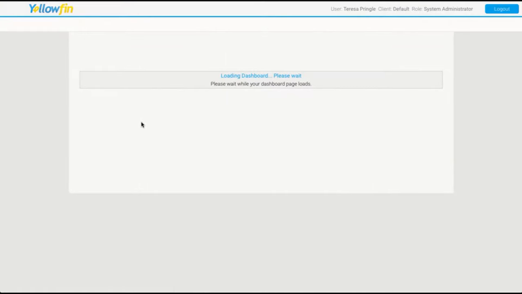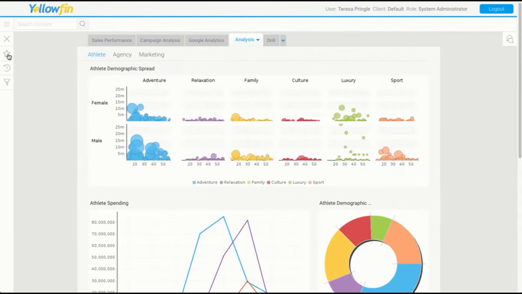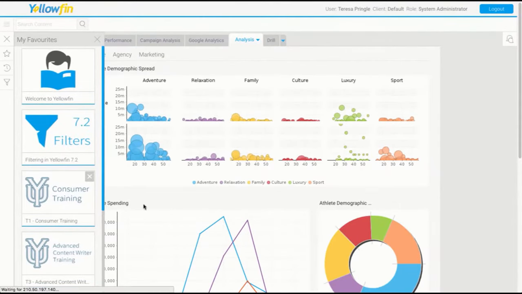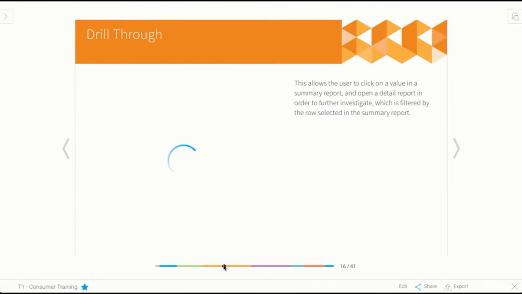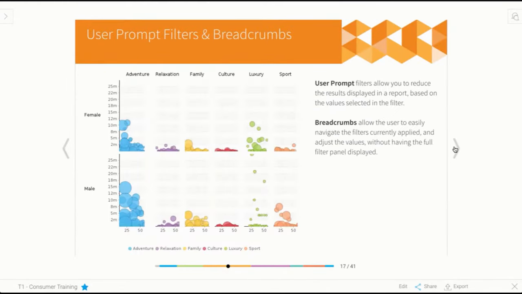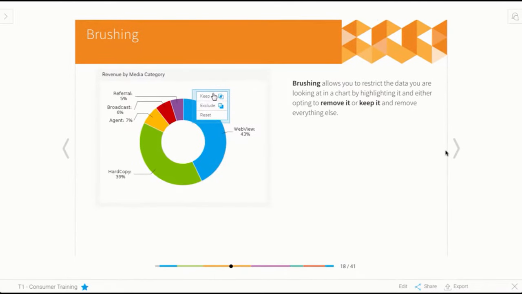So we'll just close this report now and once again return to our storyboard. So we just slide along and see what we were up to. All right, so the next item we're going to have a look at is brushing. And brushing allows you to restrict the data you're looking at in a chart by highlighting it and either opting to remove that particular selection from the chart or keep it and remove everything else.